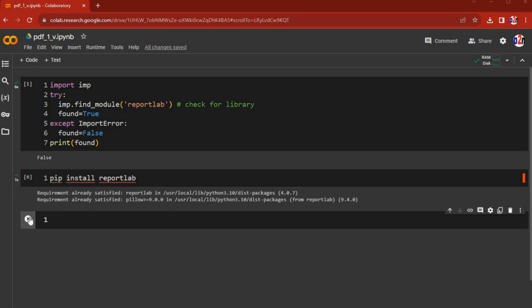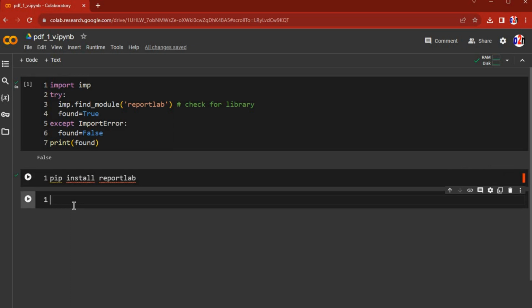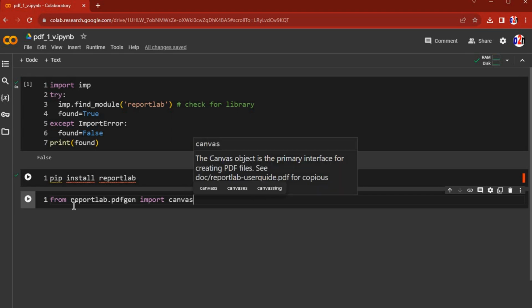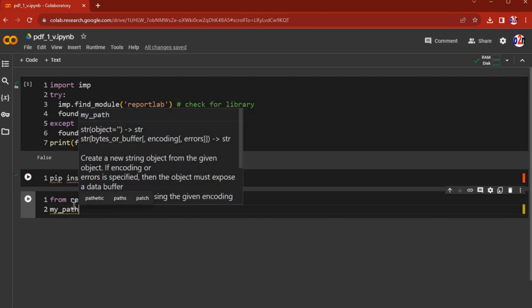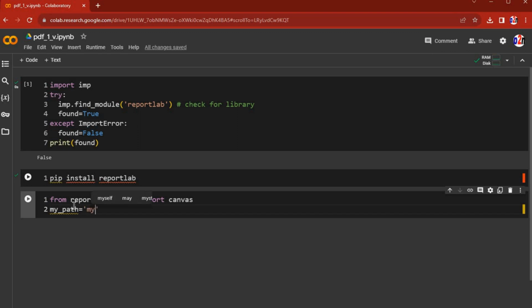Let's create our first PDF file. This code block we have installed here, so let's start from here. From reportlab.pdfgen import canvas. That is where we'll be placing our strings, images, everything. So canvas we are importing. My path is the path with the file name I am giving. Here I am creating my_pdf_file.pdf. This is the file name that will be created.